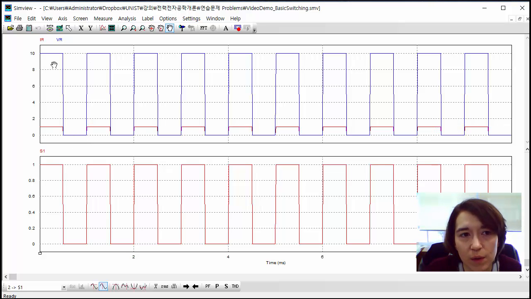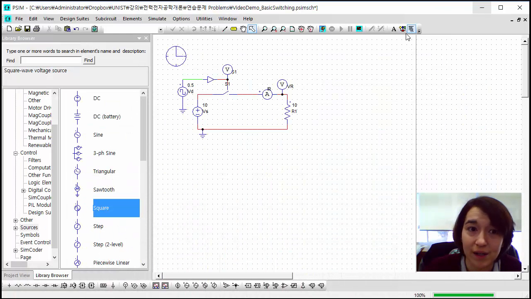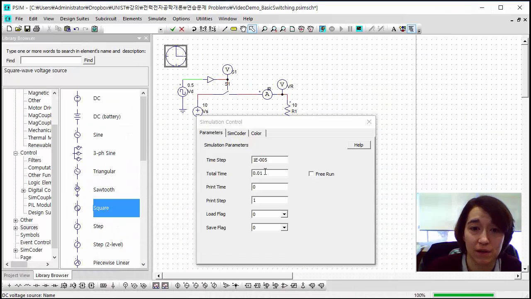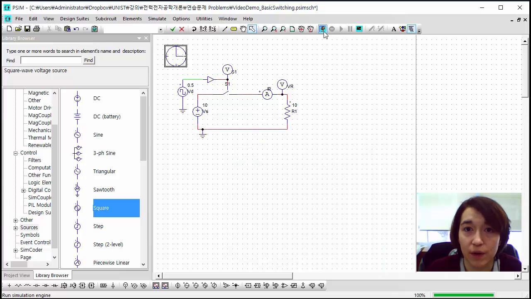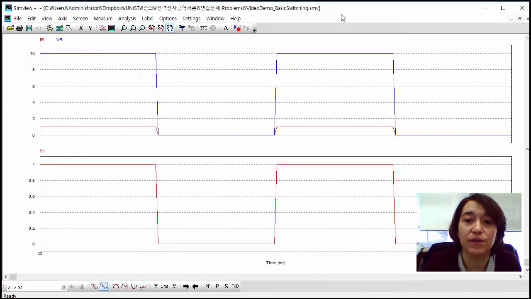Let's say we want to zoom in on just, let's say, 2 periods of this system. So we want to only simulate for 2 milliseconds. What we have to do is go back to this simulation control, and we're going to change this to 0.2 seconds. So now let's run that. Okay, and now we've zoomed in on just that section.